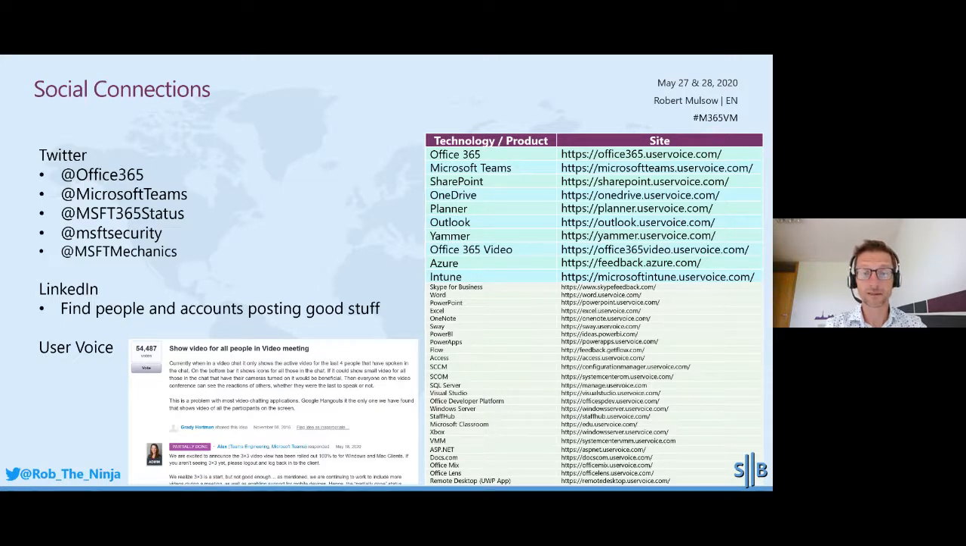And last but not least, and really good and really important: UserVoice. It's not a Microsoft platform, it's a UserVoice platform. Microsoft is using this for all their products. As you can see here on the right-hand side, I highlighted maybe the important ones for Office 365, maybe also a little going into Azure and Intune, but there's really a UserVoice for everything.